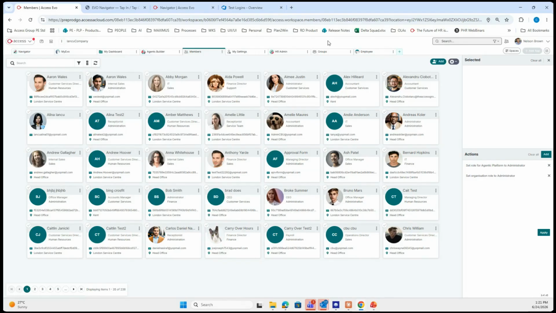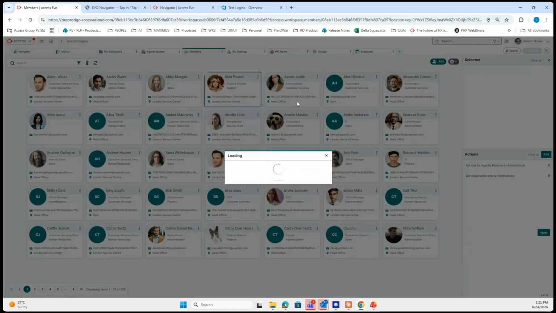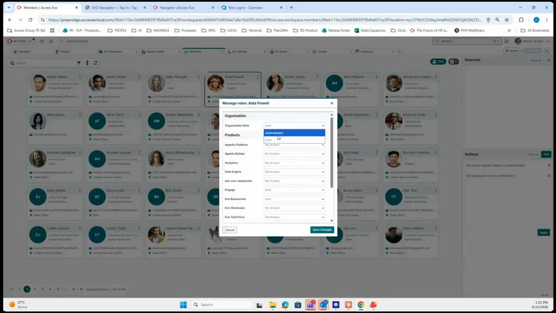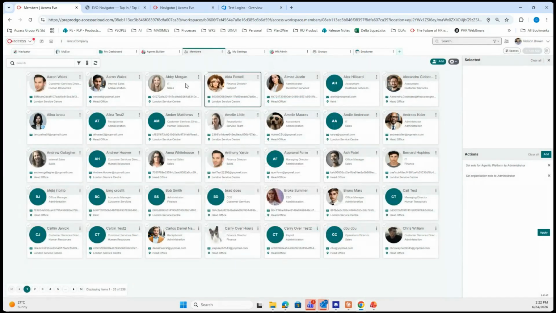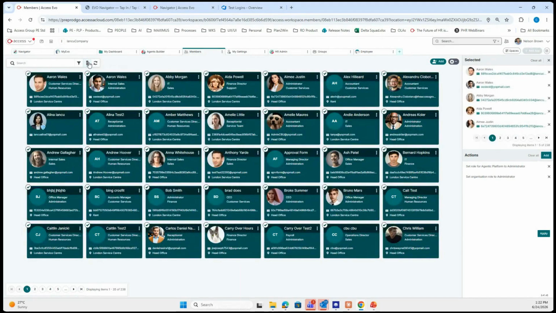Look at this one. You need to be an Evo admin. So you need to have this organization role first, in order to be able to assign roles and permissions across your organization. You will see all the users within your organization here on the team members view. You can tick them off in one click.